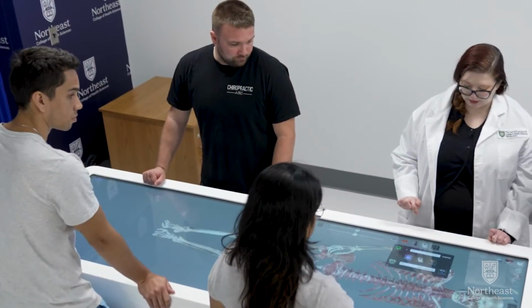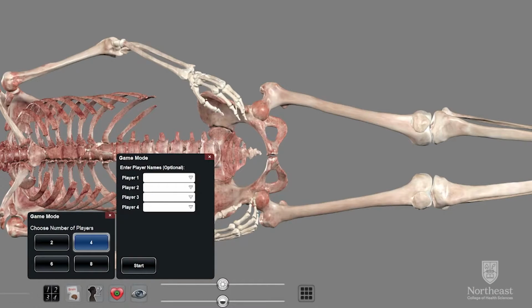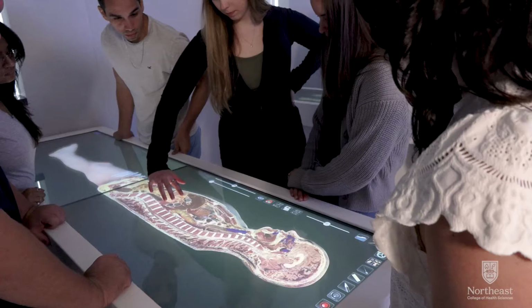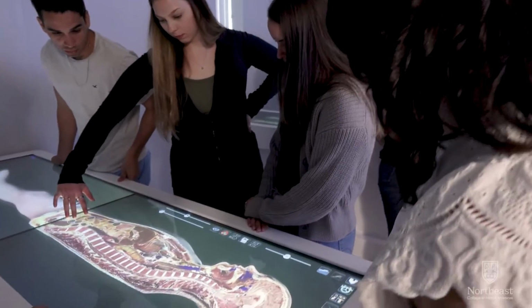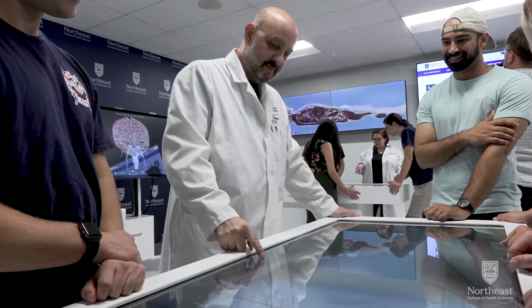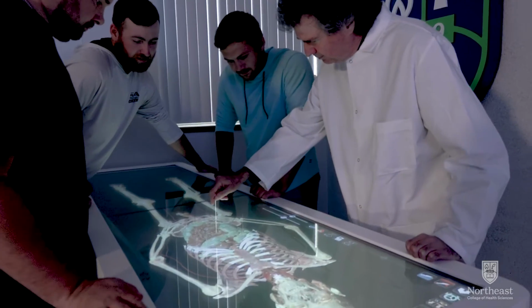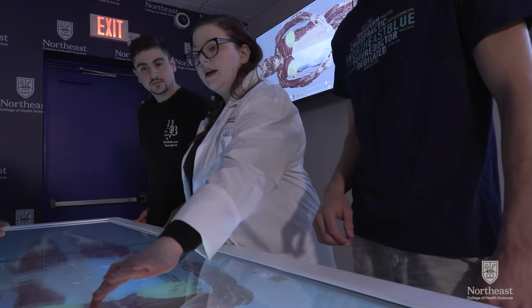The Anatomage tables also provide the ability to collaborate, learn, and quiz each other with multiple students around the table. As the use of virtual dissection expands at Northeast College, our faculty and students look forward to using these new technologies to continue to evolve the education of the next generation of healthcare professionals.